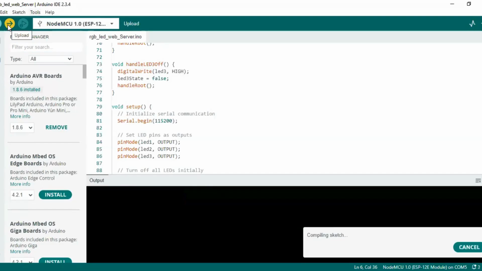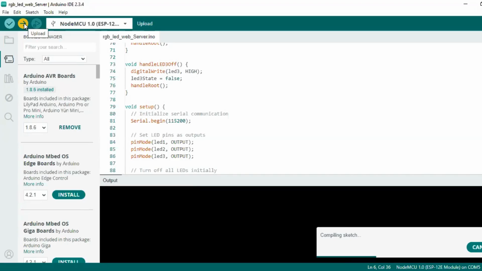You can see compiling sketch is coming, and it is loading slowly. It will just keep going. Still loading. It may take a little time, so you have to have some patience. I'll tell you what the next step is while it's loading. Okay, compiling sketch is coming. That means it is loading.